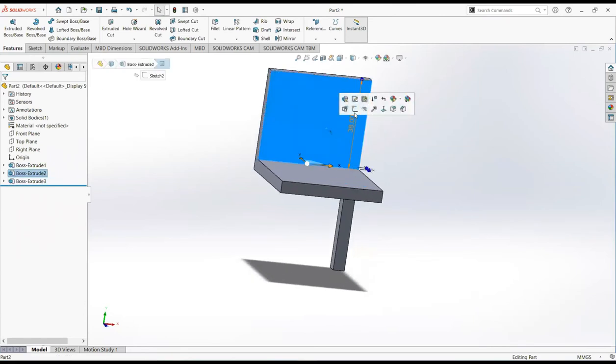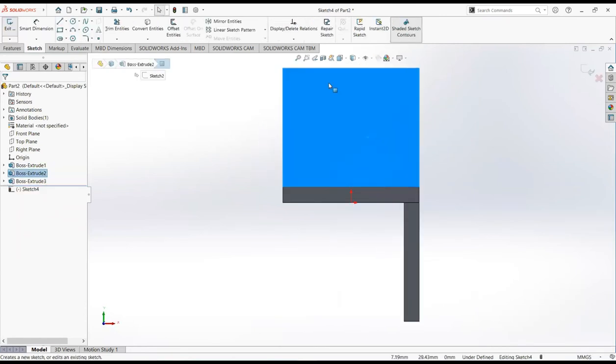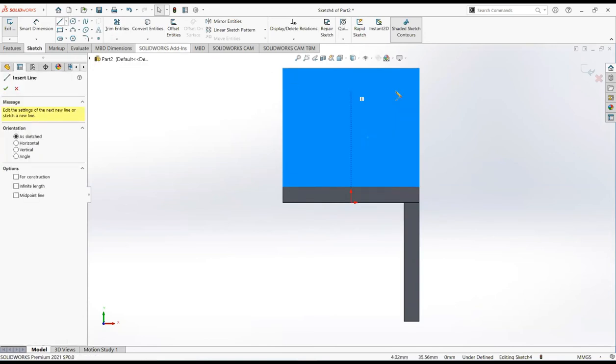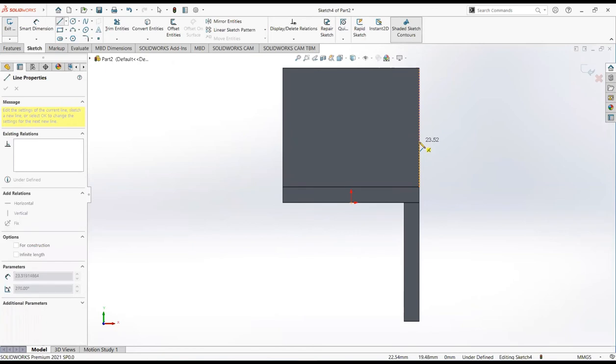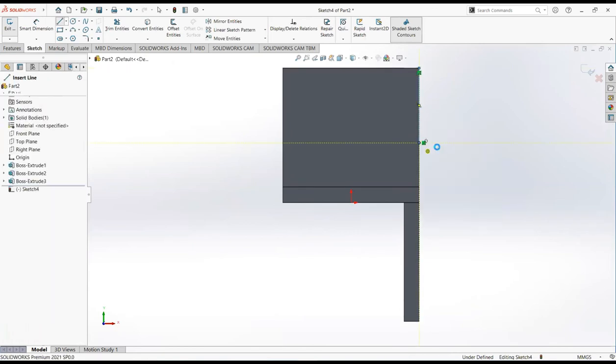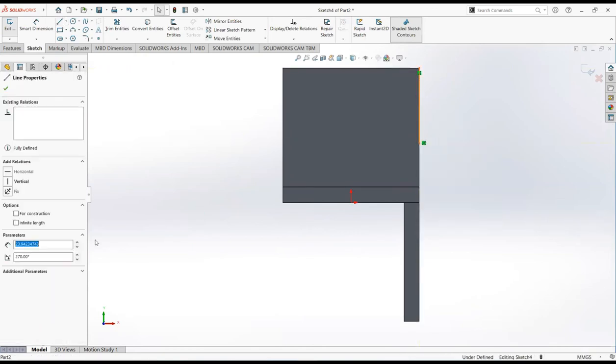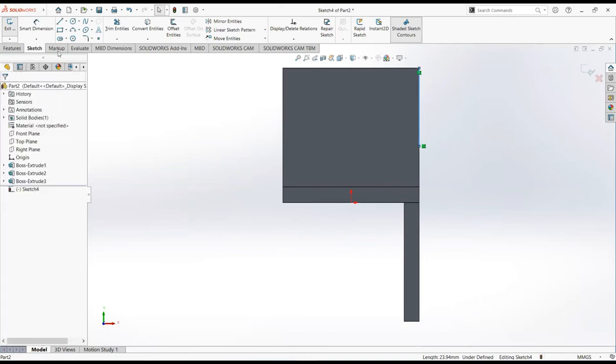Click on this face. Click on the sketch. Draw a line. Click on this point and draw it here. Okay. Click on this line. From here, make it 25 mm. Okay.